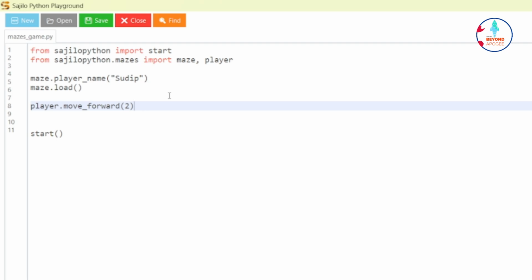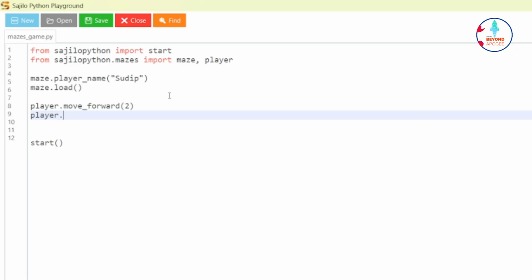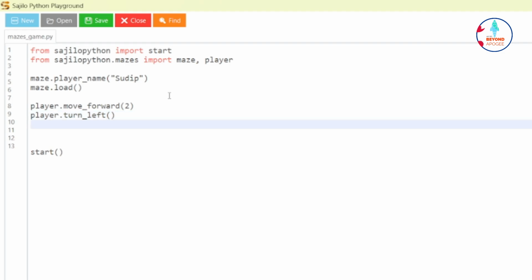Okay, it cannot move backwards or sideways. What it can do is turn sideways, turn left or right or up and down, and then it can move in that direction. So if I say player dot move forward 2, and then I say player dot turn left, right? Inside turn left, you don't need to specify the numbers. It only does it one time. And you cannot say turn left 2 times or 3 times. The function will not accept it.